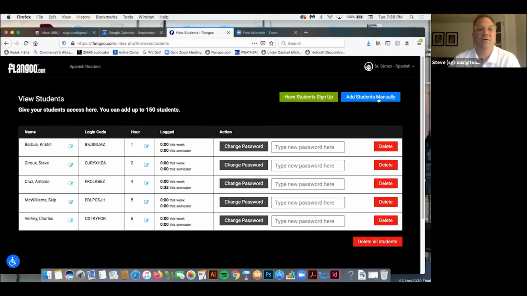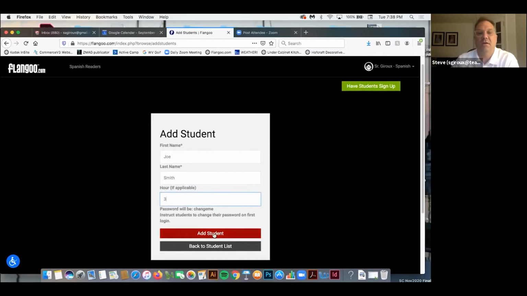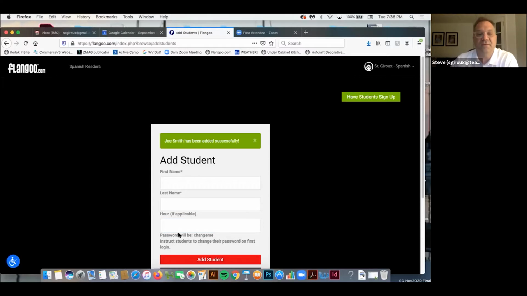I'll do the manual way first. So if you have a student that drops your class, or you're just adding a couple throughout the year, this is kind of how you would do it. You go here, you put in Joe Smith, and he's in third hour now, and add student. It says the password will be "change me." That's a default.